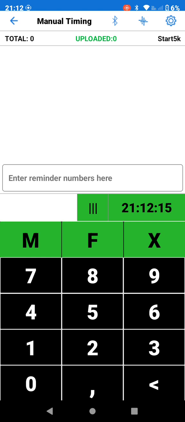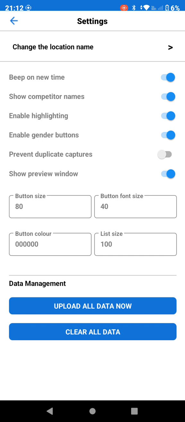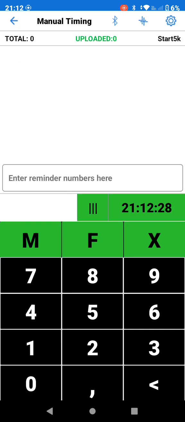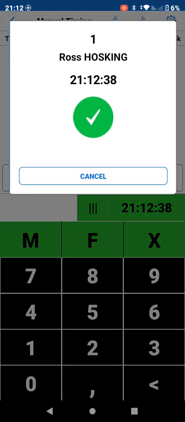So the first person comes up and I've got preview on. So if I go back into there, the bottom one here, where I'm moving it now, that's show preview window. So that's quite a good one to have on for a start like this, particularly if it's individual starts. So I know that Ross has just done number 1. So it comes up, what's your chip number please? Number 1, he's male, click on it. Ross Hoskins. You Ross Hoskins?